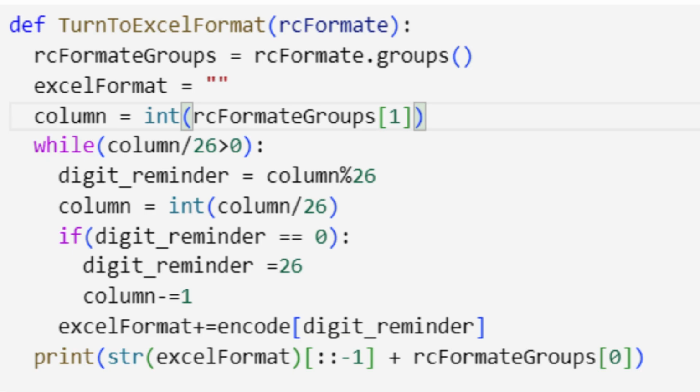Second, the toExcelFormat function. This function converts RxCY format, like R23C55, into Excel-like format. The key part here is the base 26 conversion of the column number, where we divide by 26 to find the corresponding letters. We reverse the result at the end, since we generate the letters from right to left.